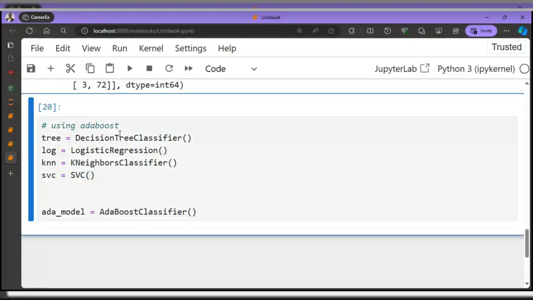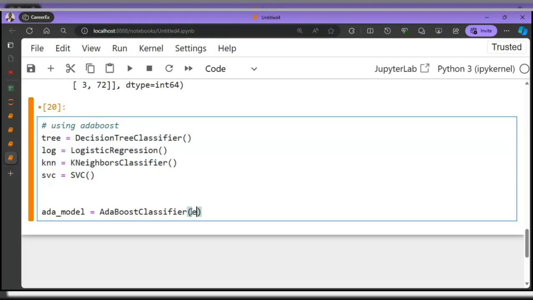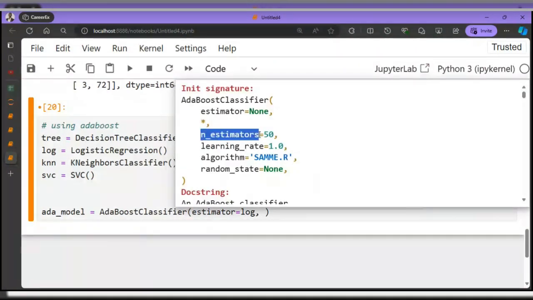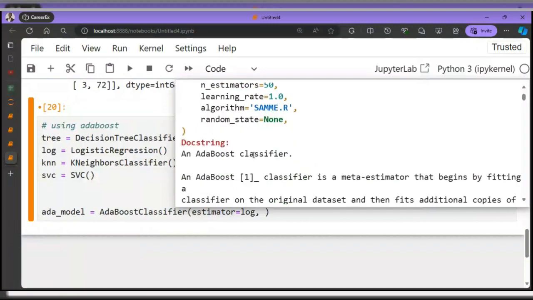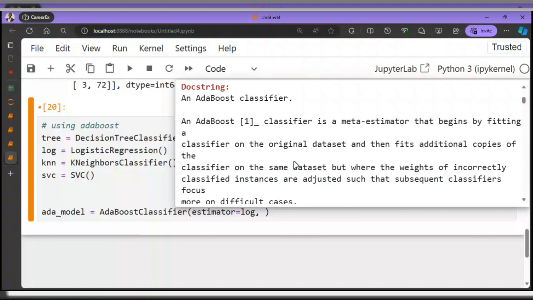So I've already initialized different classifiers here, and I can now add them as an estimator in this place. If I include that estimator parameter, I can say estimator equals to any of them. Let's use logistic regression, log, right? And then I can put another parameter, which is n_estimators. This n_estimators basically means how many logistic regression models do you want to build here?